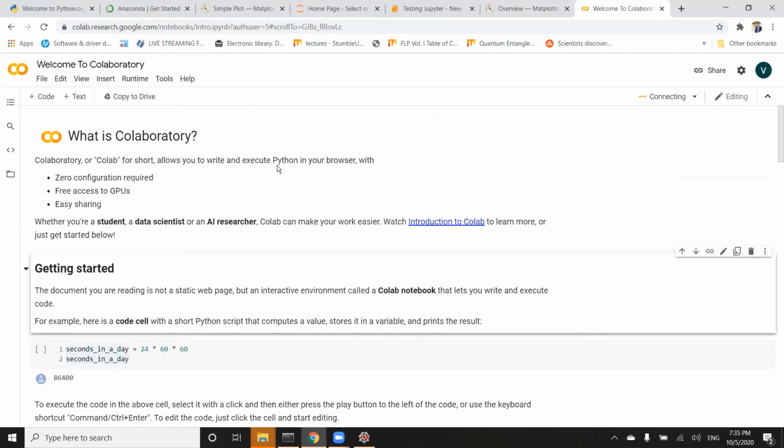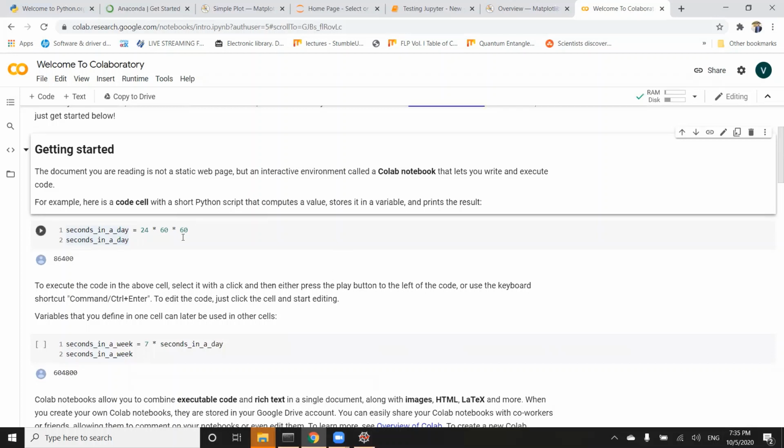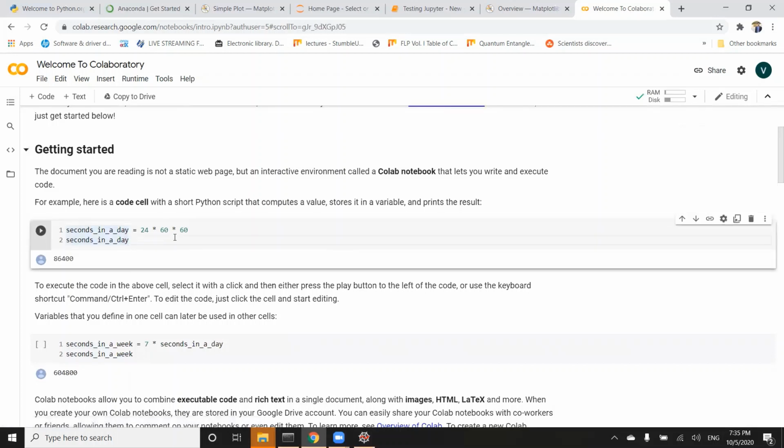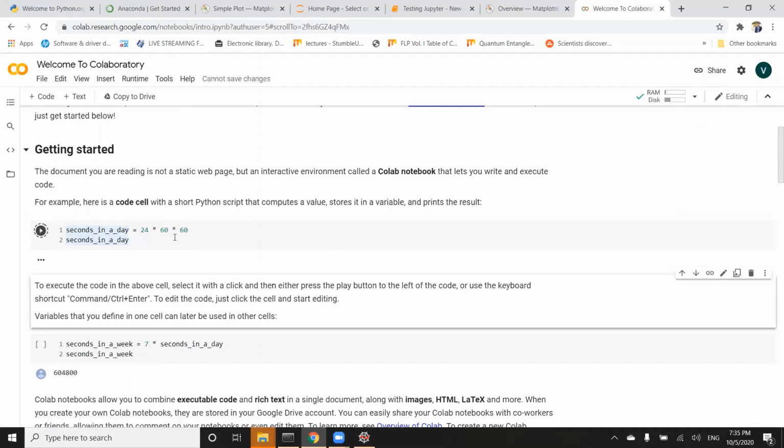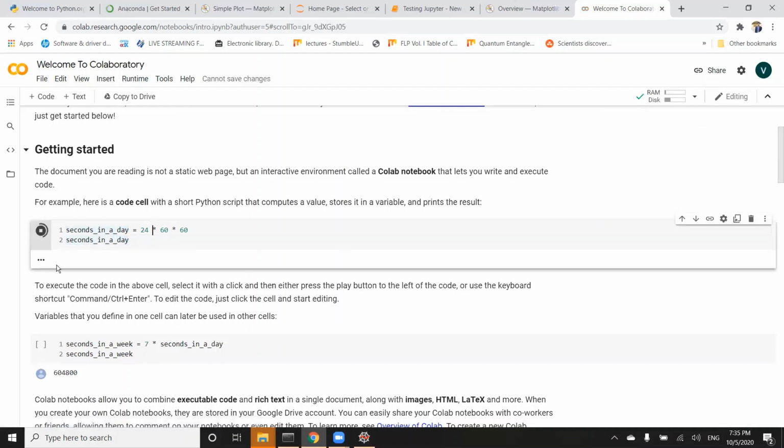So when you open a Google Colab, so we open colab.research.google.com, and then it opens Welcome to Colaboratory, right? What it does, we need to first connect this. Okay, so now this is connected. So now we can run cells. For example, this is seconds in a day. We can press Shift plus Enter to run this, and we can see the seconds in a day is 86400, right?